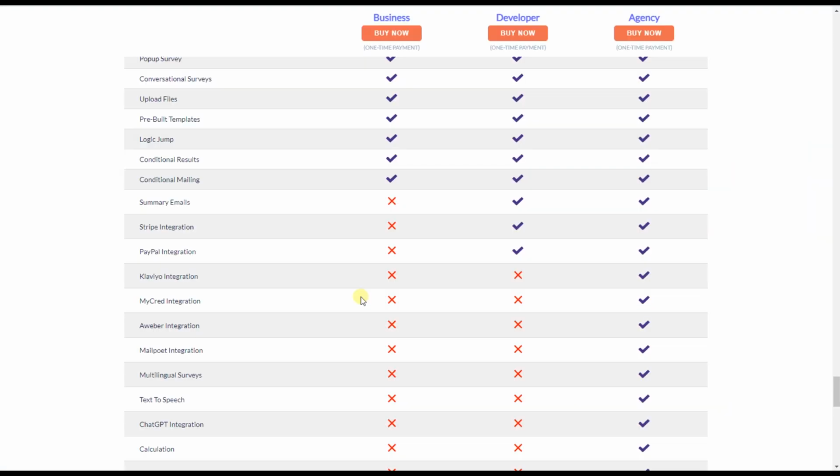Here we come to the integrations, which we have already discussed earlier in this video. All you need to know at this point is that the Stripe integration and PayPal integration are available both in the developer and agency packages, and the integrations with Likert and MailPoet are available only in the agency package of the plugin. As we have already discussed the integrations, we can go further.